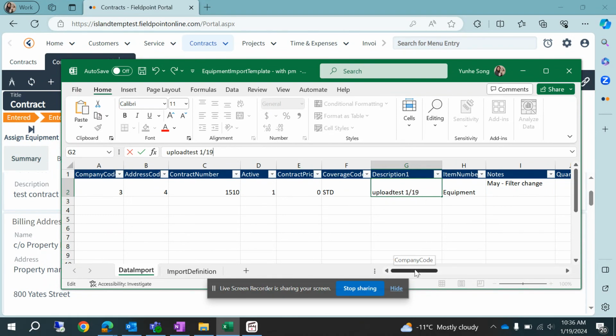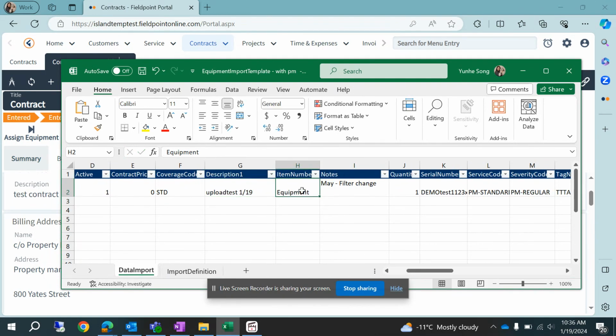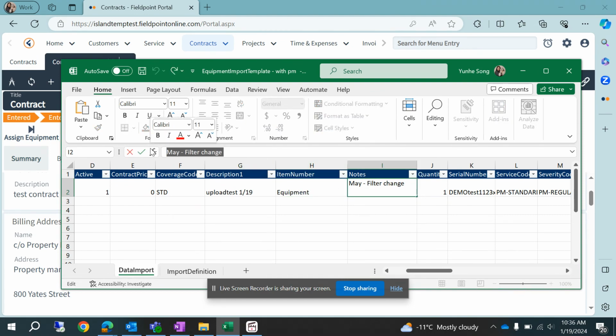January 19th. Okay, and item equipment, item number, I am going to directly use the item equipment as a representative, but you can always change it to your own equipment item. Okay, and here is the note. I will use the note test, test, test, 1, 2, 3, so that we can easily identify that that's the item.